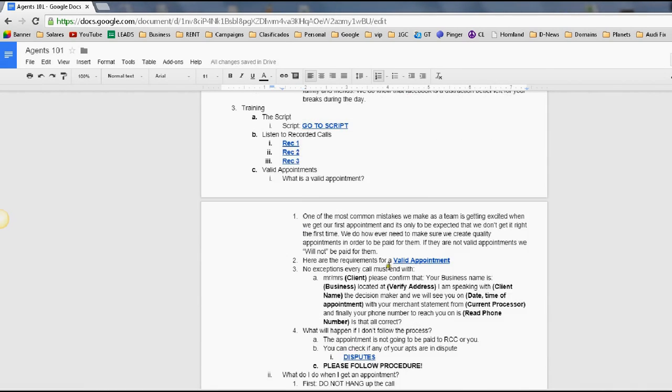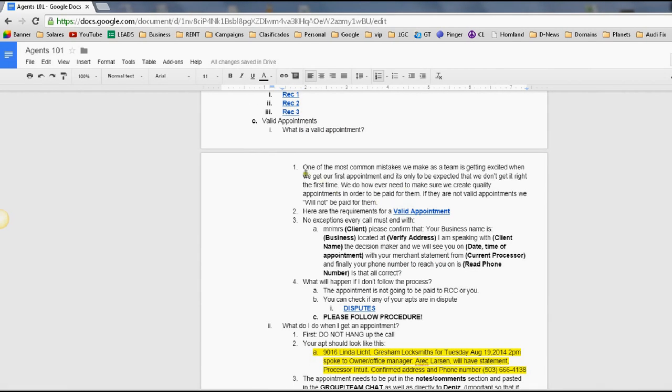What's a valid appointment? Well, it's basically what we just discussed. One of the most common mistakes that we make as a team is getting excited when we get our first appointment, and it's only to be expected that we do not get it right the first time. We do, however, need to make sure that we create quality appointments in order to be paid for them. If they are not valid appointments, we will not be paid for them. And when I say we, I really do mean we, because if I don't get paid for the appointment, obviously you as an agent will not be paid for that appointment.